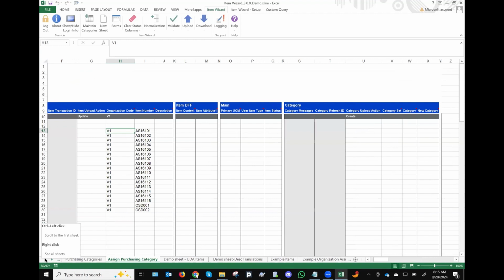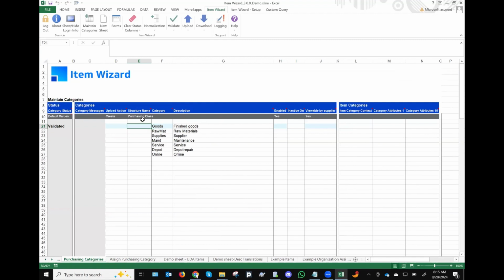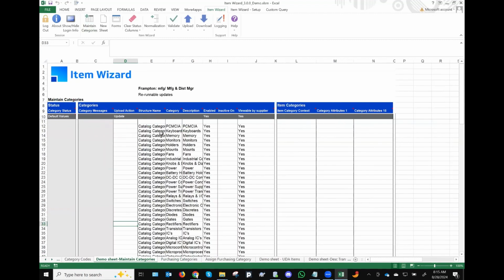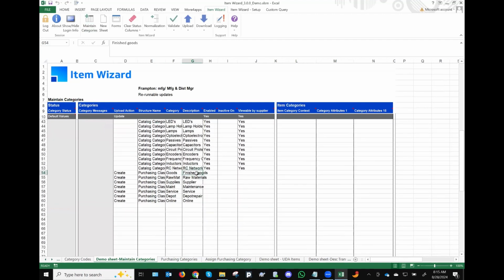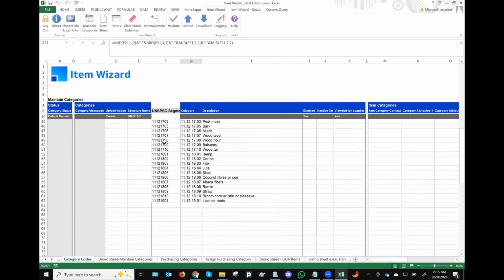There are two modes to it where you can assign it to the items, but there is also introducing new categories under a structure. For that, you have to go into the maintain categories mode. Okay, and then, let's see. These could be all existing structures, and then you are adding new categories to that existing structure. Okay, so this is the segment. The structure was UNSPSC, and then these could be new categories of items that you're introducing.